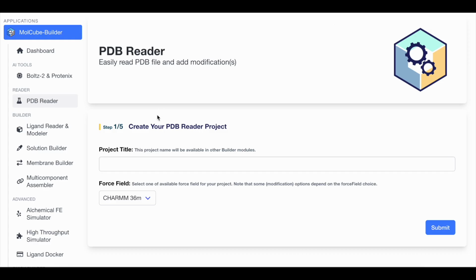To prepare a protein or protein-ligand complex in your Builder workflow, the PDB Reader module is a critical initial step. Begin by loading the PDB ID 8C9W and assigning the project title 8C9W. This title can be reused across other Builder modules and modified as needed.